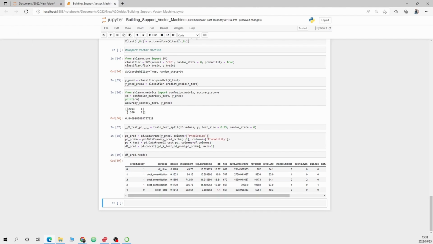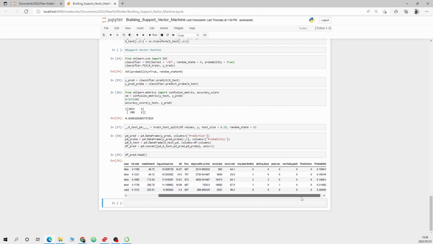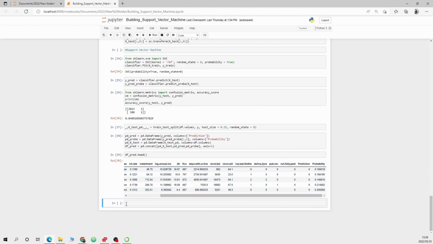So now what we're going to do is plot a few visualizations to see, is this value useful for us here? So let me use sns. I'll say sns.histplot, where my data is equal to df_pred, and then x is equal to probability, and then hue is not_fully_paid. So this not_fully_paid is the actual, this is y_test, not fully paid. Okay, let's run this.